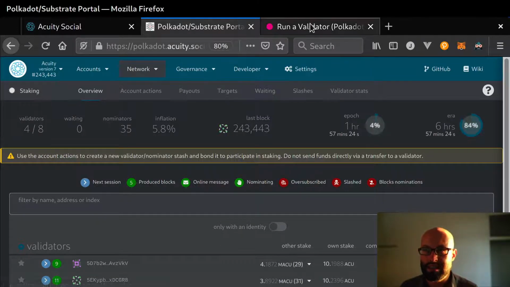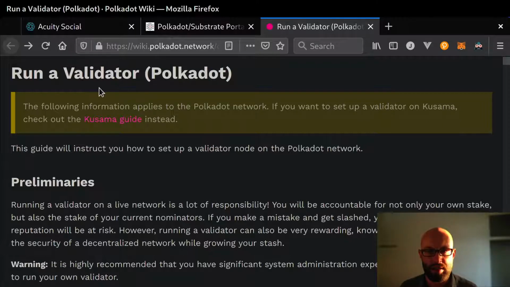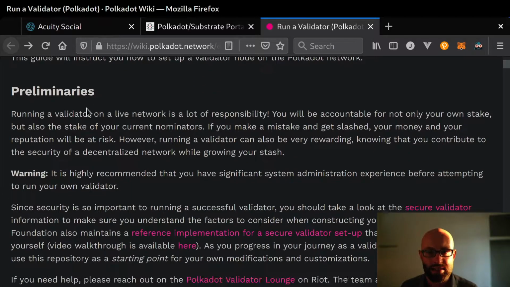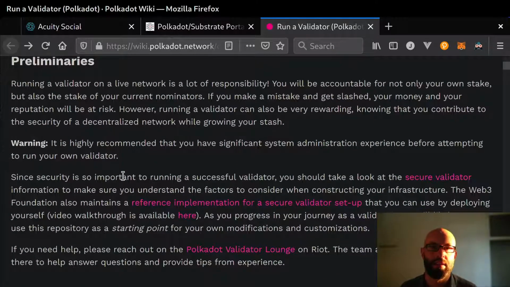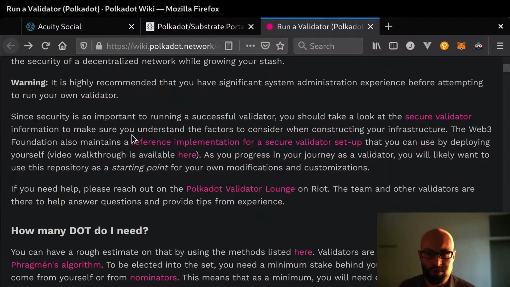Okay, so we have this existing tutorial for how to set up a validator on Polkadot. This is very similar to Kusama or Acuity or any other Polkadot style blockchain. To begin with, it talks a little bit about the responsibilities of running a validator. The nominators are going to be relying on you to do a good job. If you do a bad job, you will be punished by having your Acuity slashed, but also people who have nominated you will also lose funds. So it's really important to do a good job of being a validator.